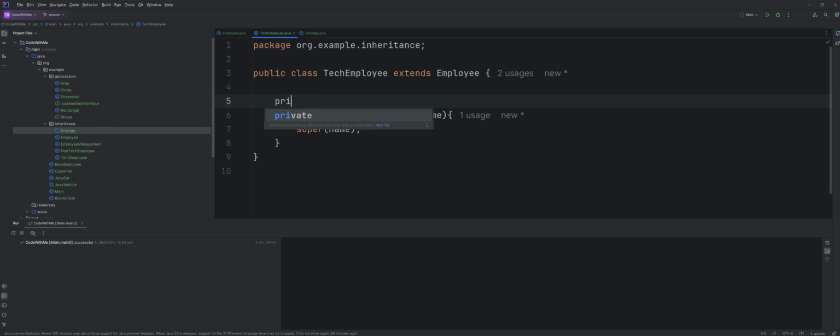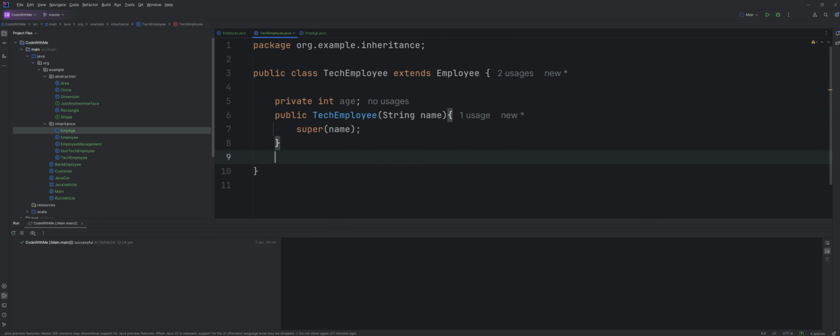Let's say I have private int age. I just want to calculate the age of the employee, right? So I'm just going to keep tech employee's age. This is just an example. So bear in mind, I'm just trying to elaborate a particular concept, so it might not sink in with the actual way of doing it, but this is just to give you an idea on how polymorphism works.